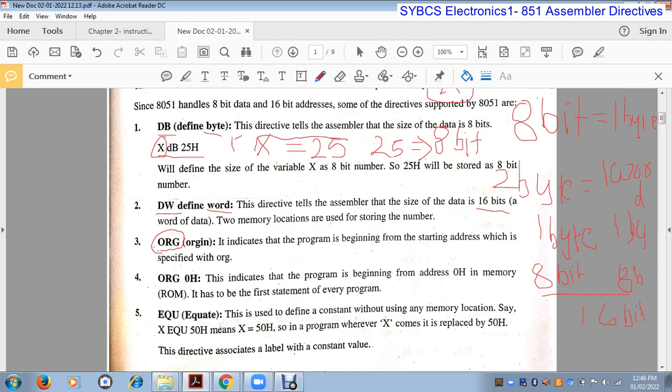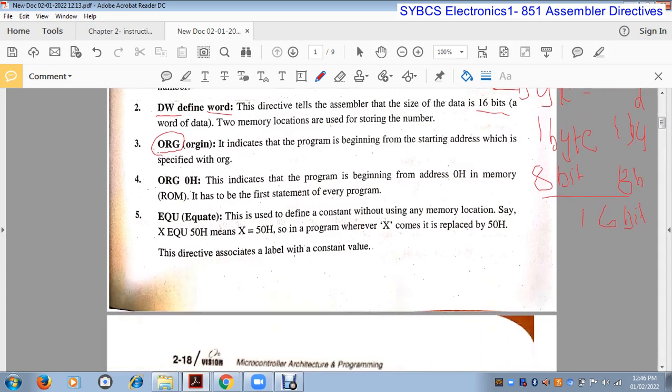Now ORG 0H is another directive. This indicates that the program begins from memory location 0H, that means the first memory location. 0H is the first memory location of ROM. So ORG 0 indicates that the program begins from the initial or starting memory location. Now the next directive is EQU.